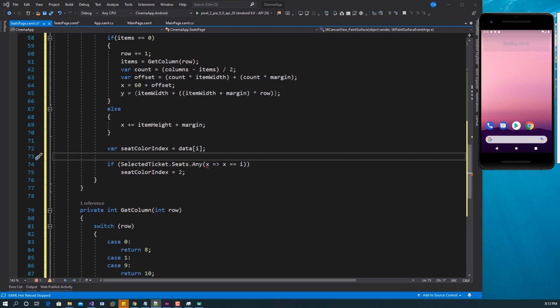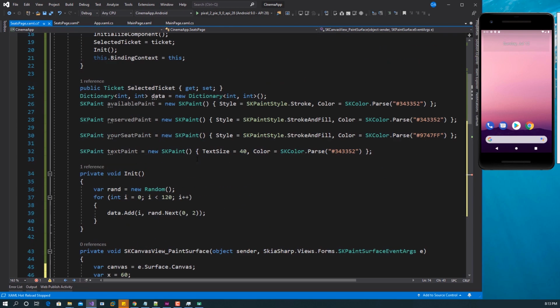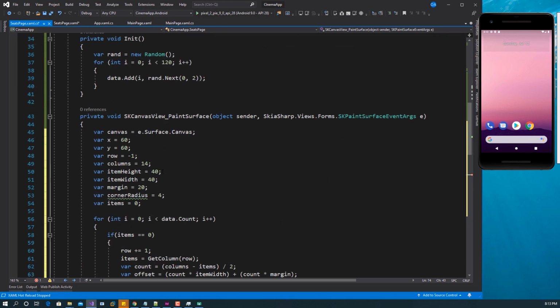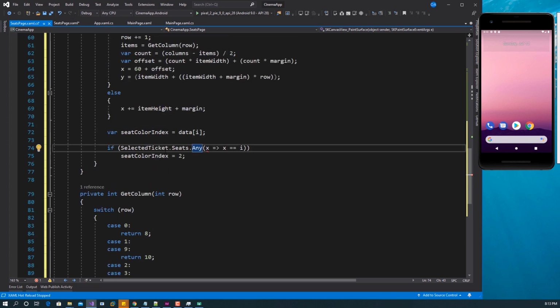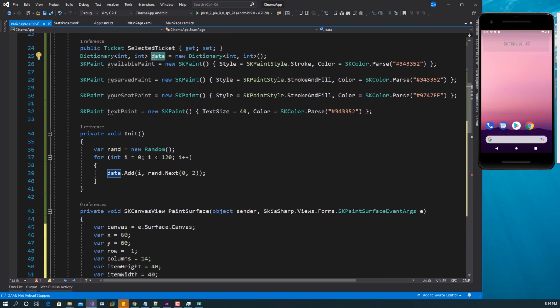Okay, we want to set our value here. I think it's because I'm using link. We'll see how to resolve this. So we're saying if any of these seats contains our high, then we should set our seat index to 2. Don't forget our seat index is actually coming from the value that we have in our data here.